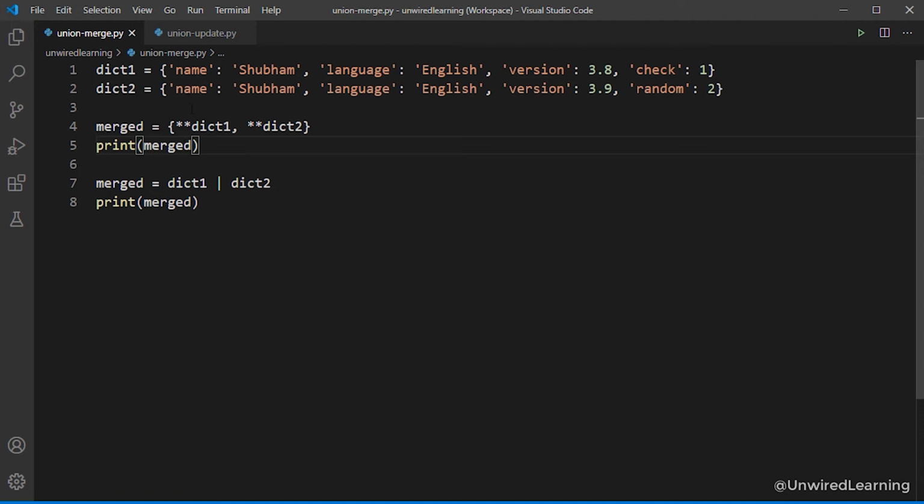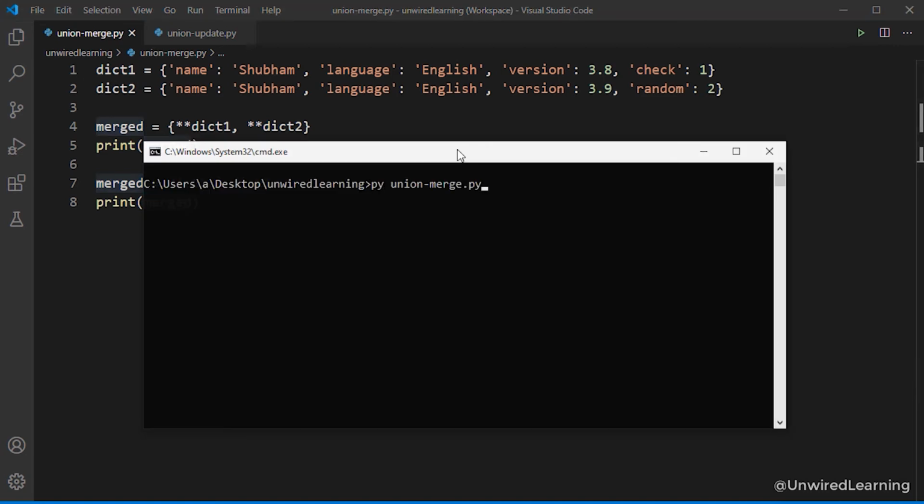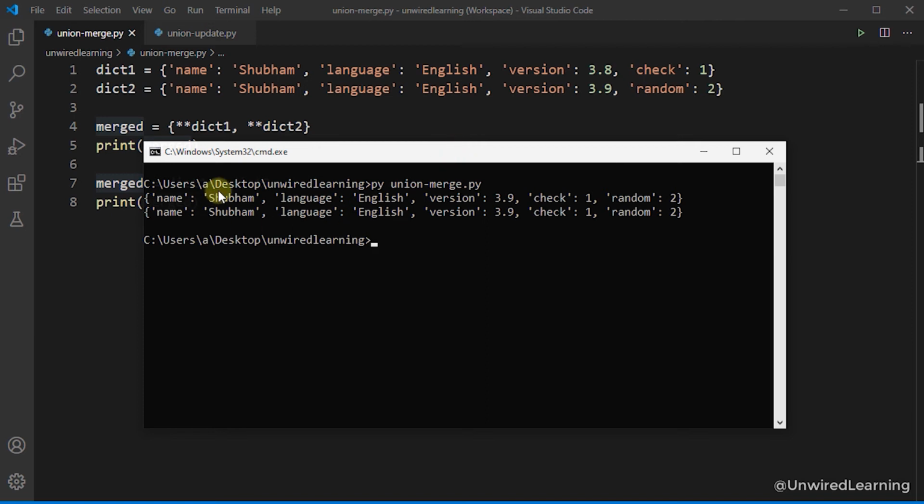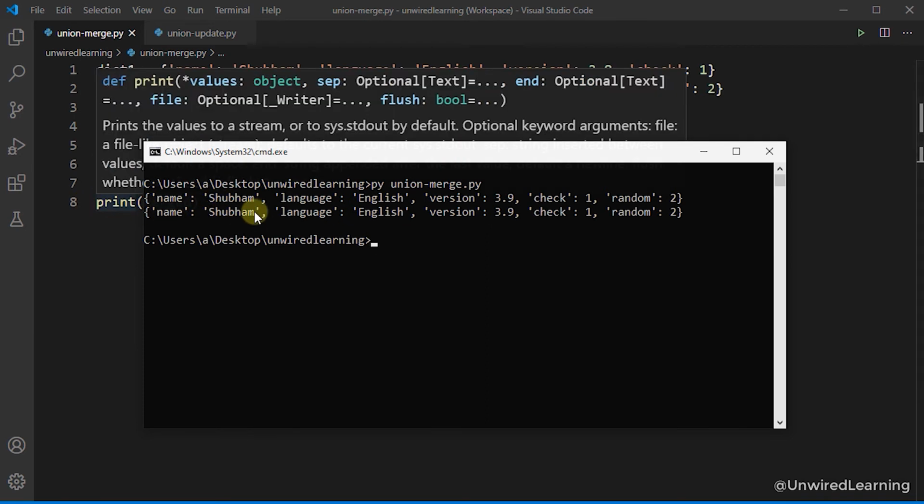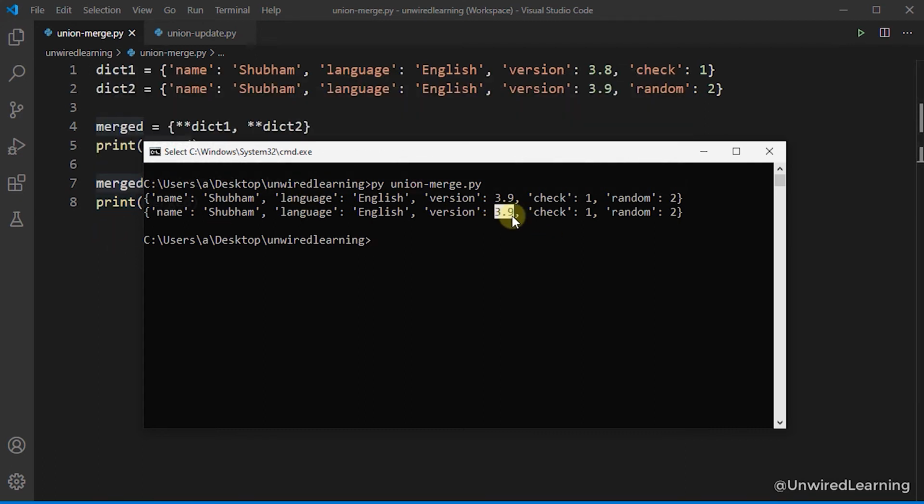But now the same task can be done with the help of our vertical bar operator. You can simply call it union. So I have my dict1 union dict2 and this is going to just merge both the content of dictionary 1 and dictionary 2, and I'm storing them in the merged variable and then I'm printing them. That's it. So if I print this result for now, here you can see the second print that I am using is giving me the same result that we were following with the previous one. So here you can see I have 3.9 which was from the update of dictionary 2 and then everything is the same.